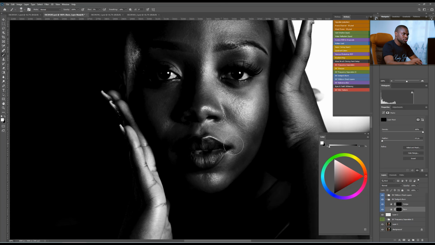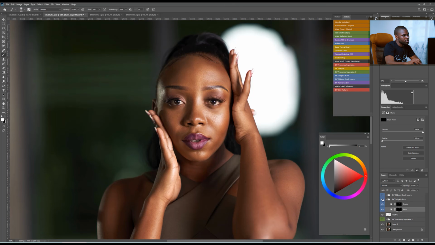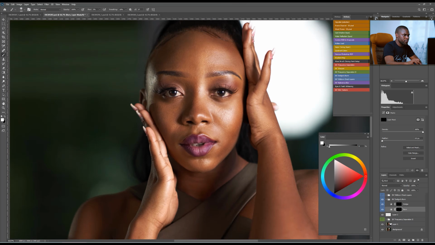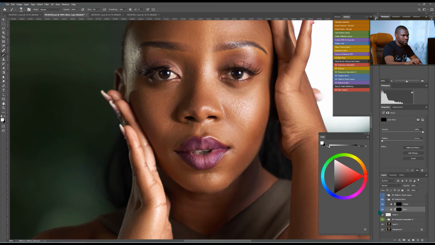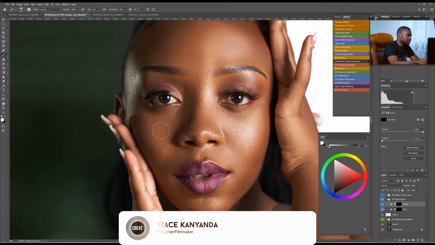Let's disable the checker so that we see what we've done so far. So this is what we've done so far, before and after. If we enable the frequency separation layer, this is what we've done, before and after. So let's proceed. At this point I'll disable the checker so that I can see what's really happening here. So I'll dodge this part a bit.